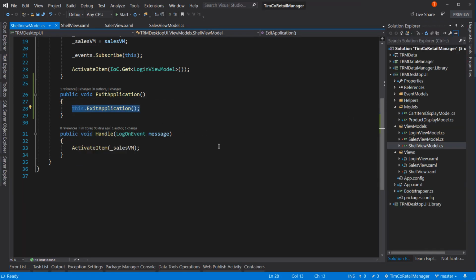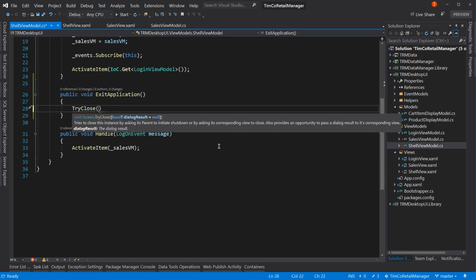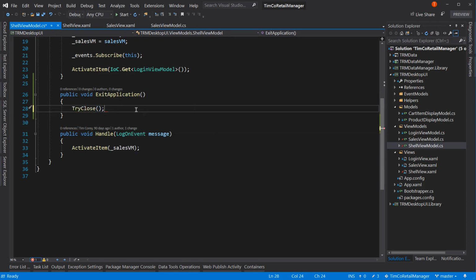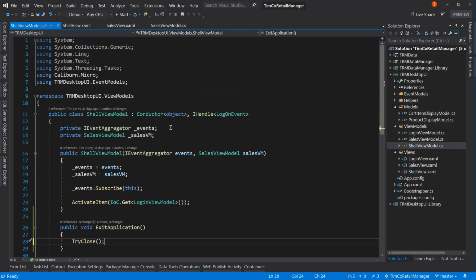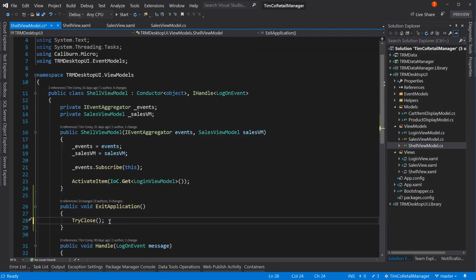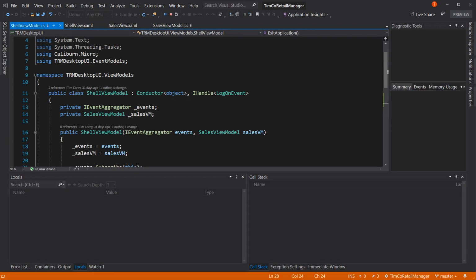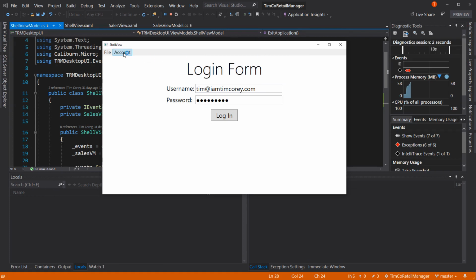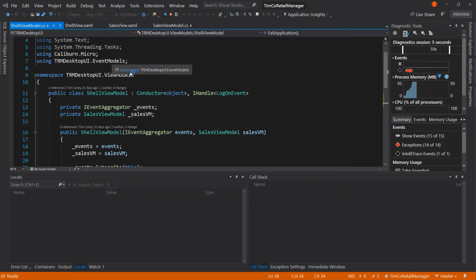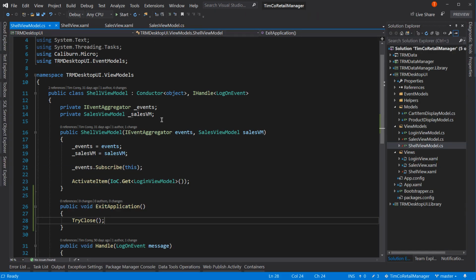So let's try again. I have heard that try close is available, and that's part of screen. So try close like that. What it's going to do is try to close the application, and if it fails, it won't blow up like that one just did. Let's give that a shot instead and see if that might work better. So File, Exit, and our application is closed. Now, it's still running in Visual Studio because I have the API open as well, but our WPF application closed.